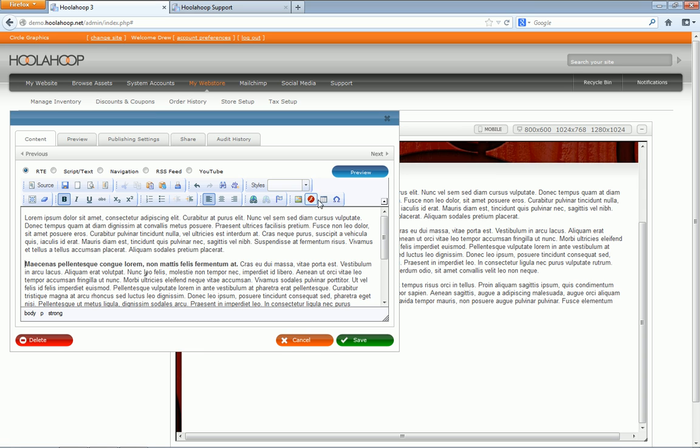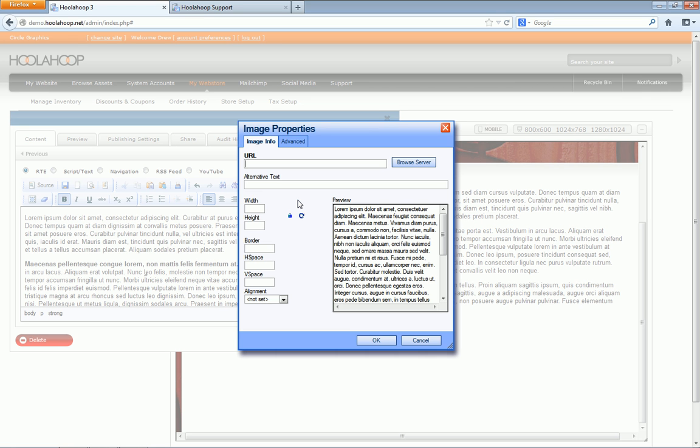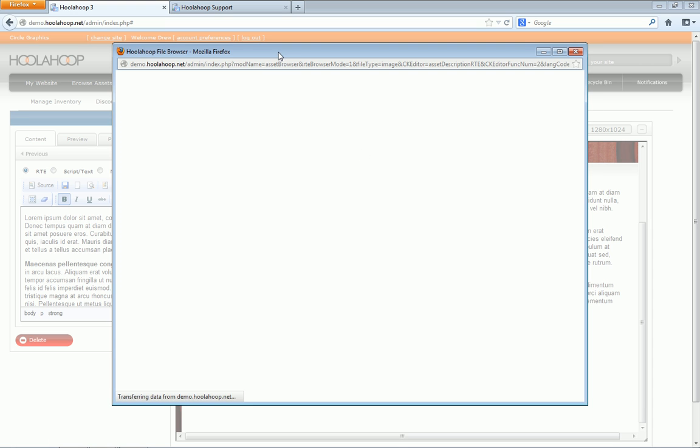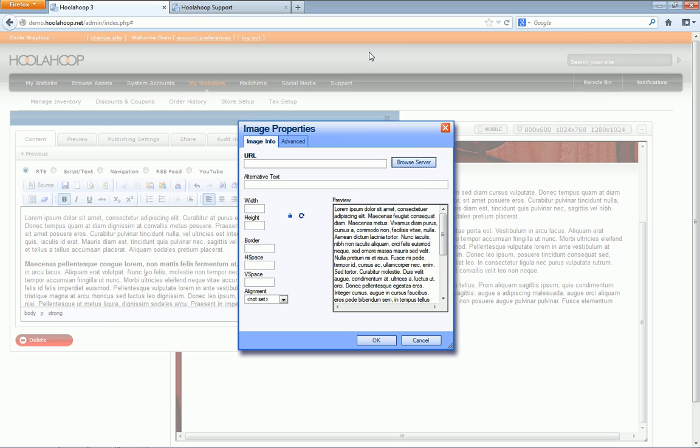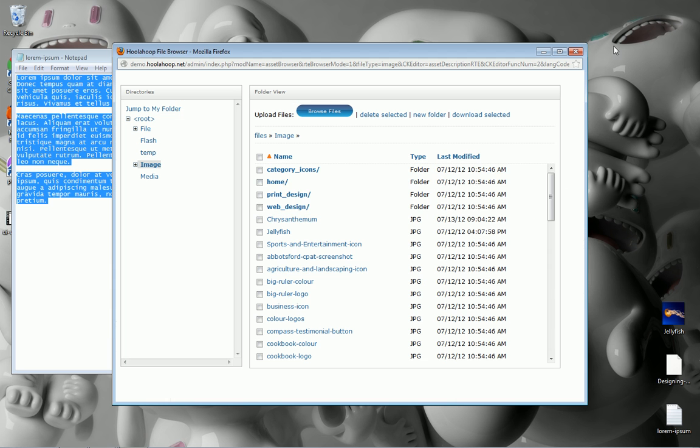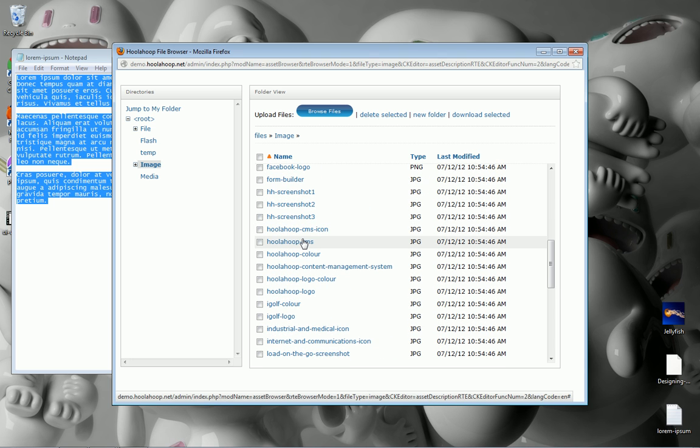After you do that, you select the image button here. That'll bring up the image properties tab here, and then we will just hit the browse server button. And then when that loads, we can either select the image that we have uploaded. So these are all the images that are currently uploaded onto the server for this website.